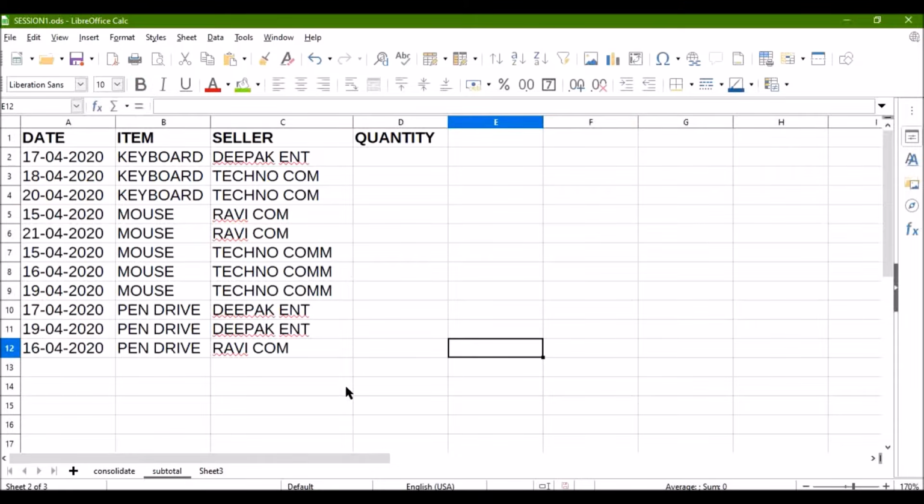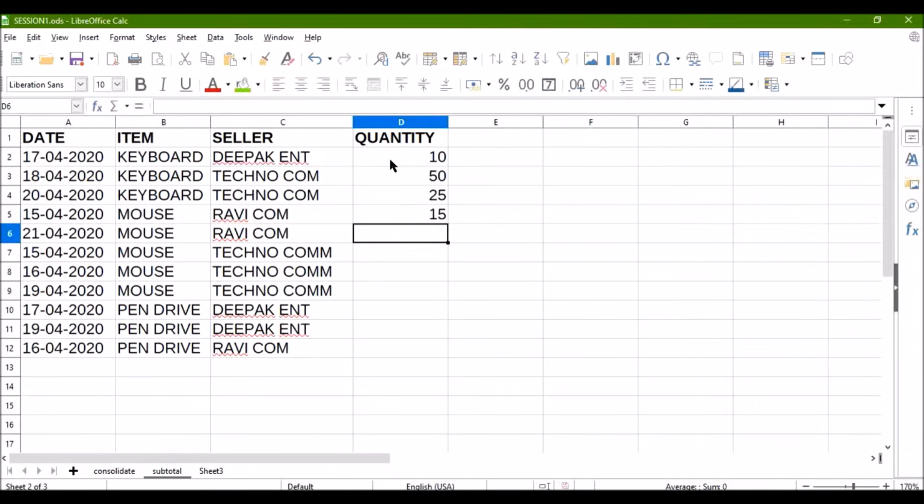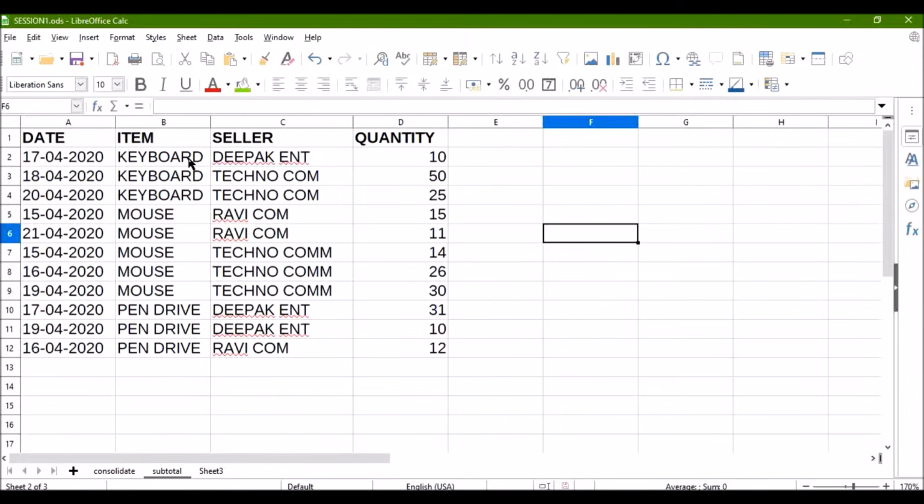For this purpose, I have already created this sheet. Suppose this is the date, item and the seller, and the quantities we can enter according to your choice. You can take any database. This is a demo database that I have taken over here, and these are the values. You can see over here that keyboards have been purchased from different sellers, and then mouse also, 15 mouse have been purchased from Ravi, and then 11 again, and then from Technocom we have purchased 14 mouse.